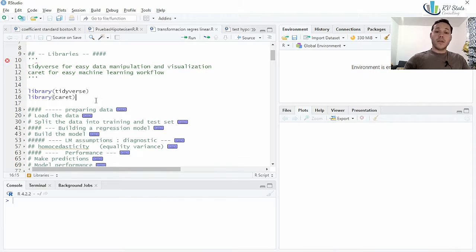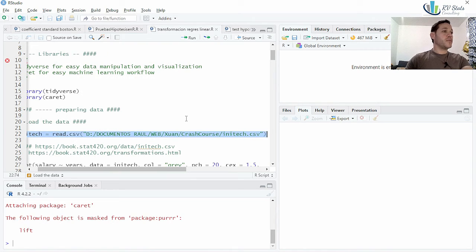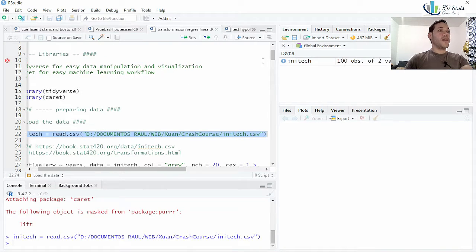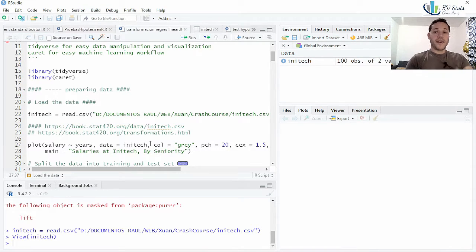Let's see, first you have to fit a linear model. In this case, we're going to talk about two important libraries for speeding up our process: tidyverse for data manipulation, as well as caret for building better machine learning models. Then we load the data, and you can see what we have here and check how many columns we have. We have years and salary. So the idea here is to run a linear model trying to predict the salary for a certain individual given the years working.